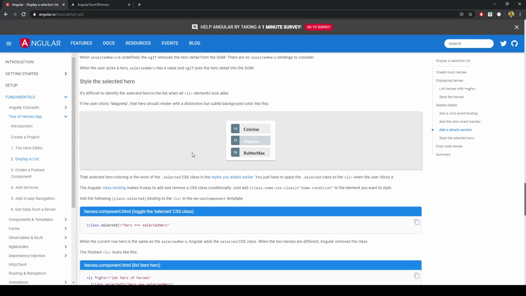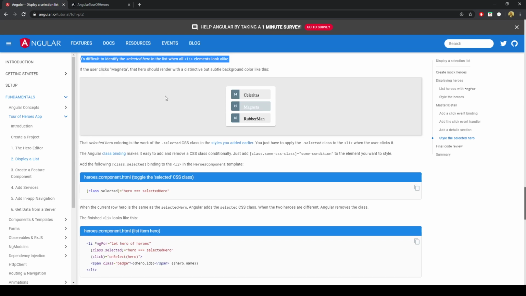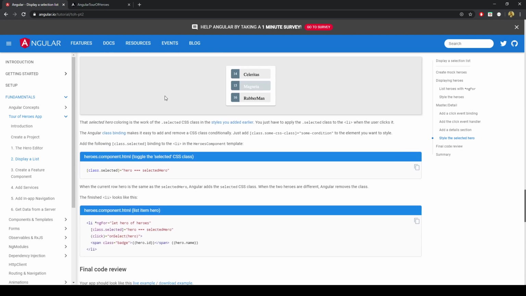So style the selected hero. It is difficult to identify the selected hero in the list when all LI elements look the same. Oh, okay, so they added this class. We want to highlight the background and change the color of the text to white. And we can do class binding, so we can add and remove CSS classes conditionally. I've already written this class, but to apply it, we can use this square bracket notation.